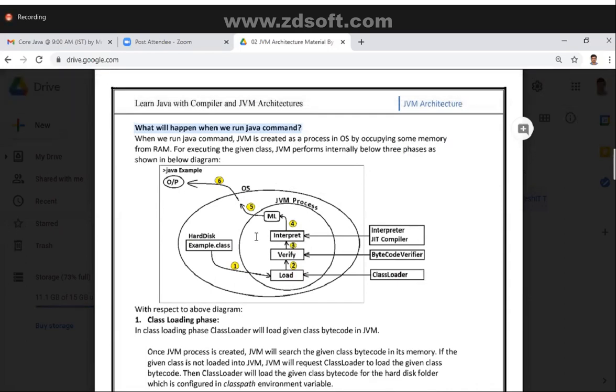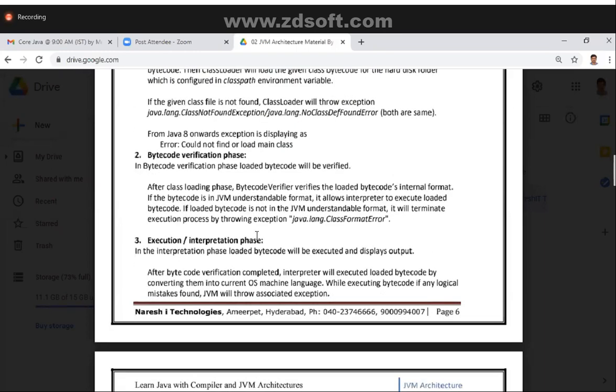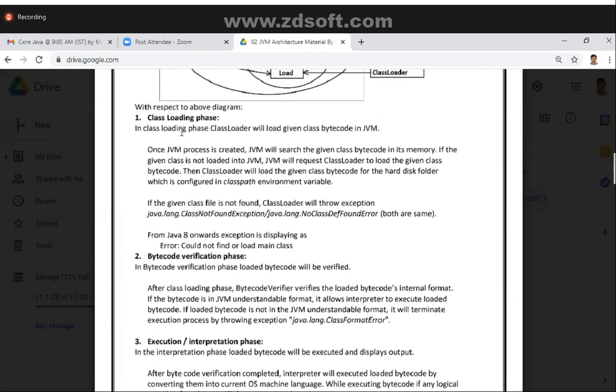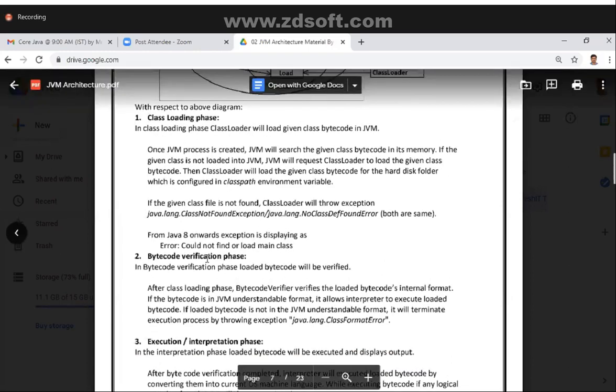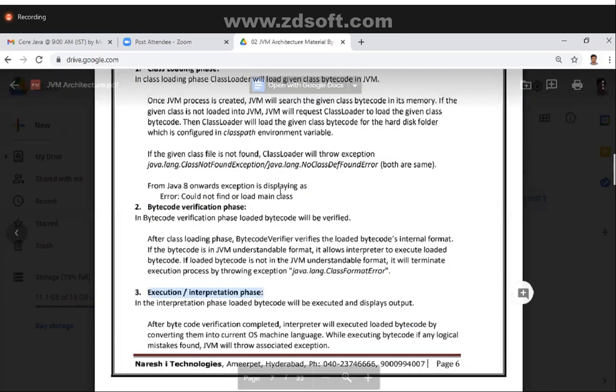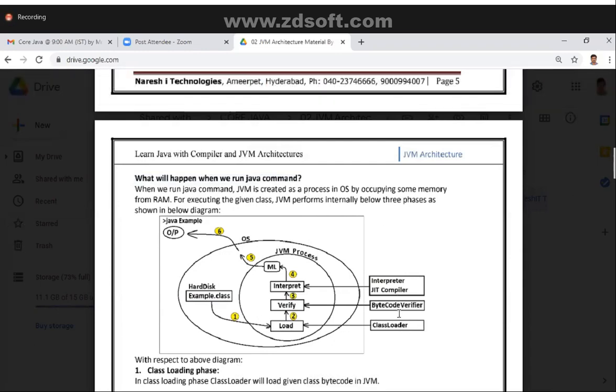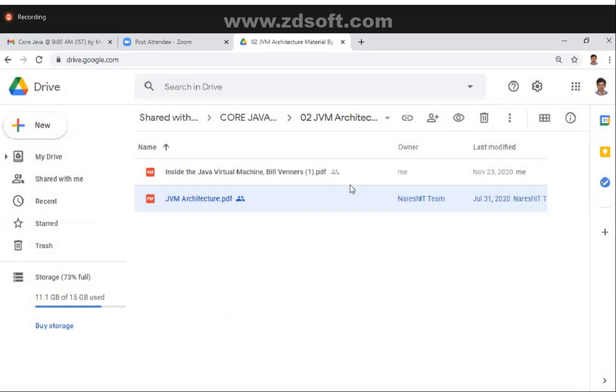People who didn't get the drive link, you can ask your administrator, he will share it with you. Class loading phase, bytecode verification phase, execution or interpretation phase. What is happening in the three phases? You have this diagram, a clear explanation. Tomorrow I will explain some more points about the interpreter, JIT compiler, bytecode verifier, and class loader. I'll explain in tomorrow's class. Is it clear to all? In today's class, you all understand a basic idea of JVM architecture. Did you get clarity?